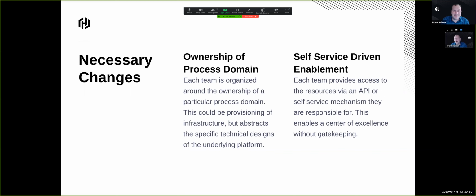Public cloud made that really easy. Now customers are looking at taking that same process model and applying it to all their technologies, not just access to Amazon or Azure, Google.